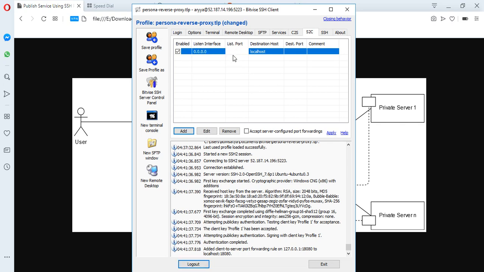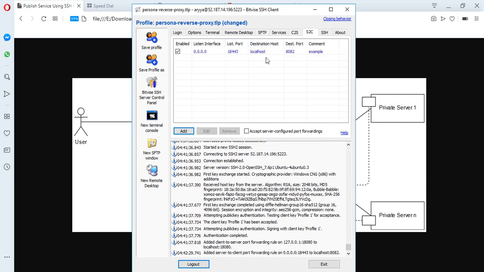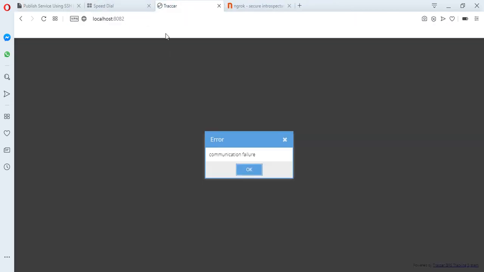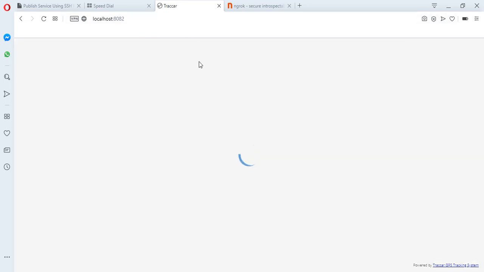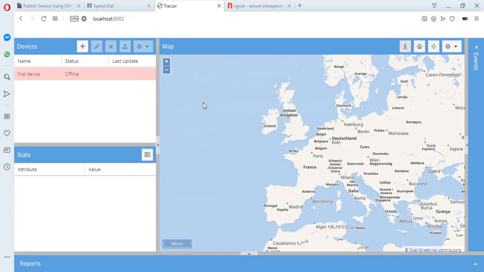Let's say this is, and I will forward it to localhost example. Apply, and then let me see what is actually on localhost 8082. Okay, so actually this is my application in the local.